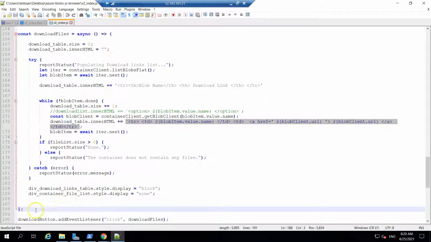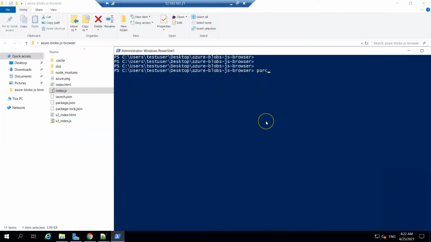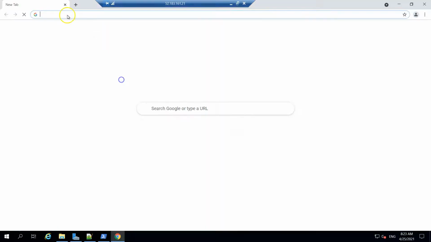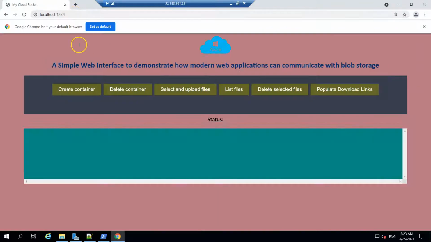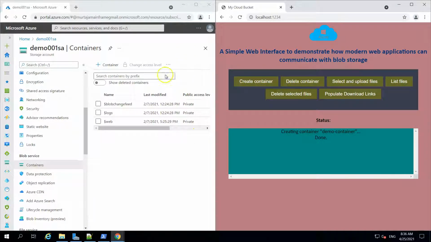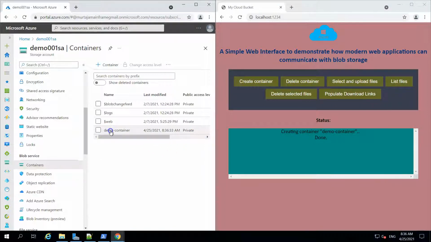Let's start the server and load the web page. And there we go. Our brand new website 2.0 is live. Here is a quick demo. Create a container. You can relate it somewhat with creation of a new directory in your Google Drive, although not completely the same thing.